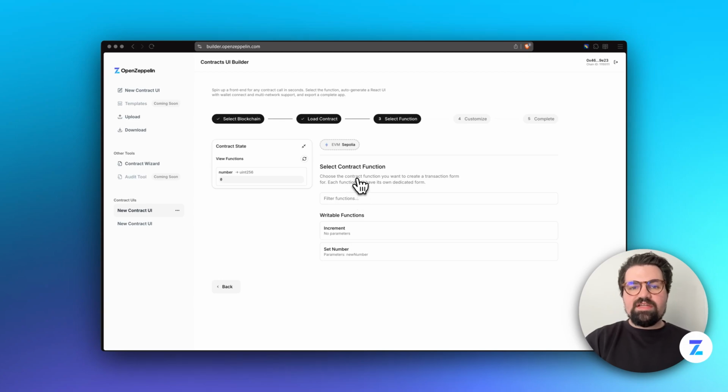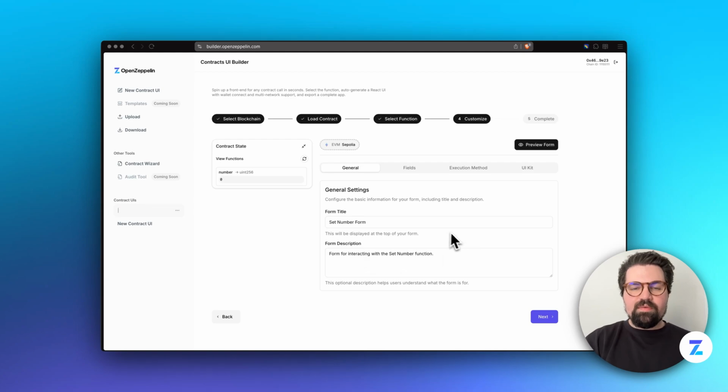And from here, we can go ahead and choose which function we're going to build a UI form for. And I have two available. I have increment, which just continues to increase the number, or I have set number. So let's go ahead and do set number. Once I have set number, I can go ahead and customize different pieces of the form that will be available to the end user. And from here, I can say set number, something like that. I can change the description.